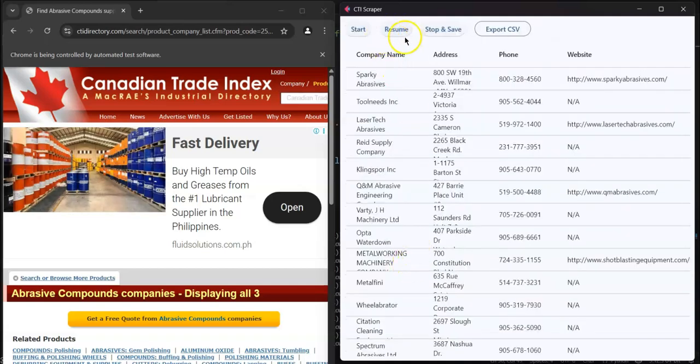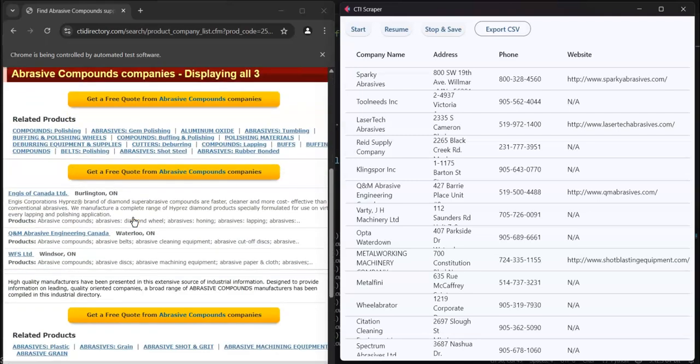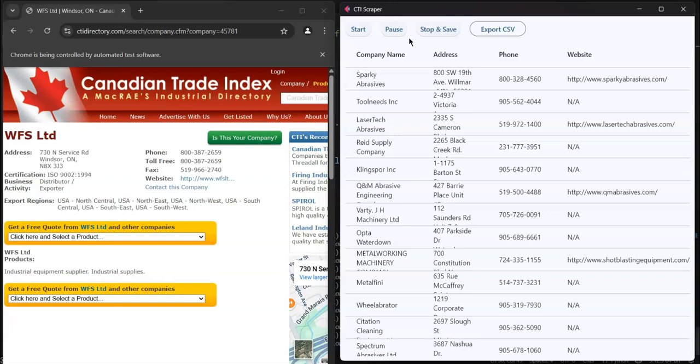Okay, we're just going to pause. As you can see, it's paused. It already stopped for a few minutes. You can resume if you want to. We're going to resume scraping the data on this website, and then pause once again. Now I'm going to click on export to CSV. As you can see, it didn't open any kind of dialog box.